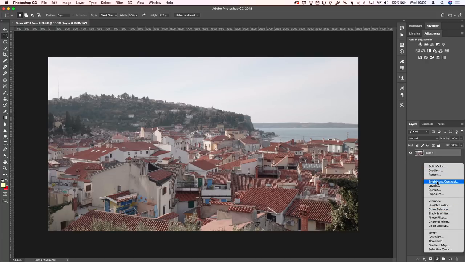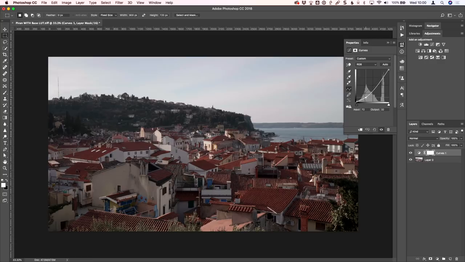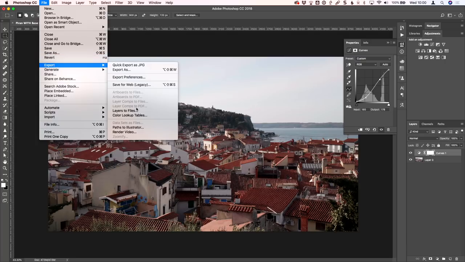These base adjustments here, so I can do brightness, contrast, levels, curves, this sort of thing. So let's just do a quick curves in here. So I can apply this in Photoshop. So there's my look. Now from here, I go File, Export, color lookup table. So if you're searching the menu for LUT, you're not going to find it. It's called lookup tables in here.